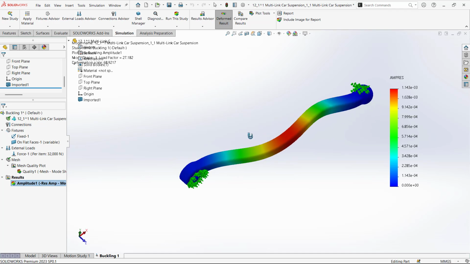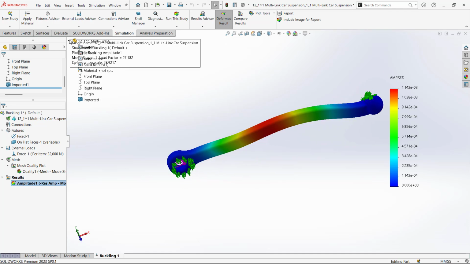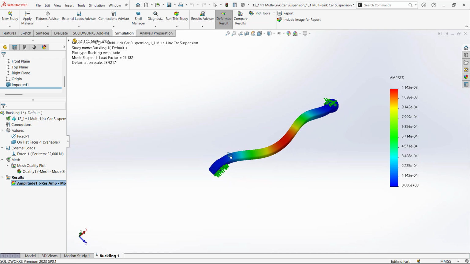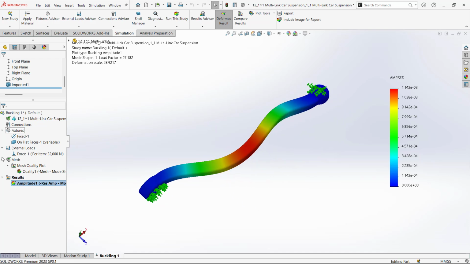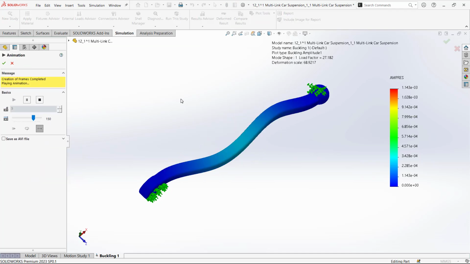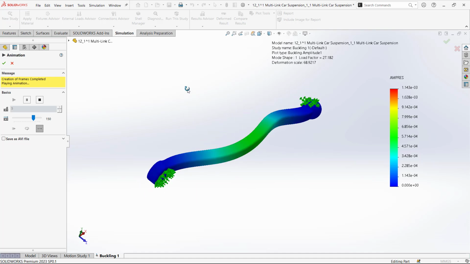Now with this you could see again the factor of safety, BLF, for this particular component. The critical buckling load is 27 for this particular load case. This is for sure safe. If you want to see the animation, you can see it here. It's exactly buckling at that region.